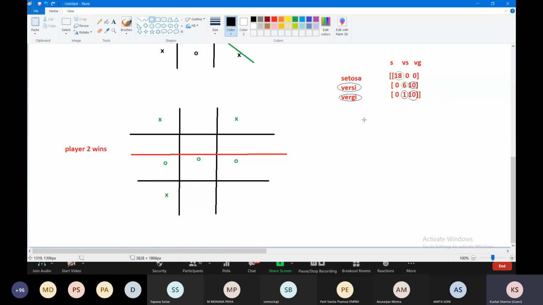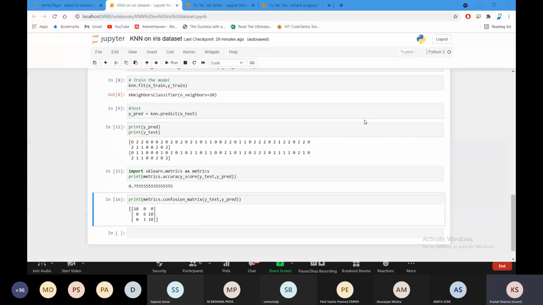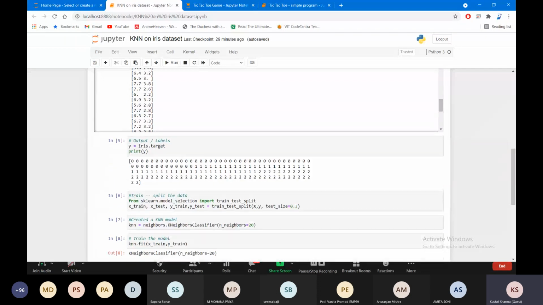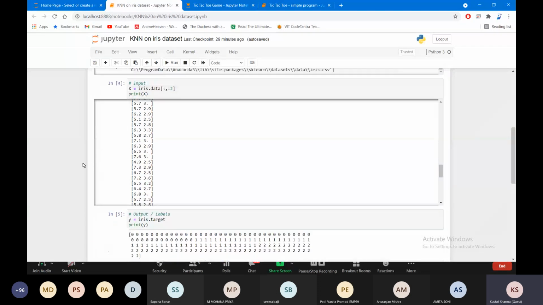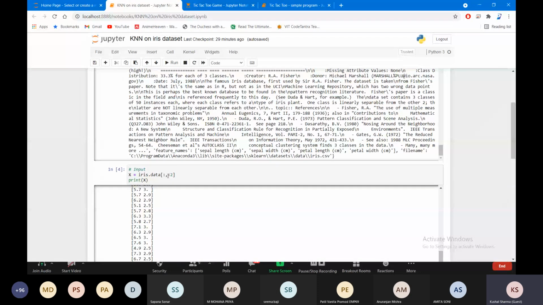Now let me do a little tweak. I will keep everything the same, but make a change in the beginning here. Instead of taking the first two columns, I will take the last two columns, 0 1 2 and 3. Let me execute. You can see that the values are changed here. Now I will execute the whole.